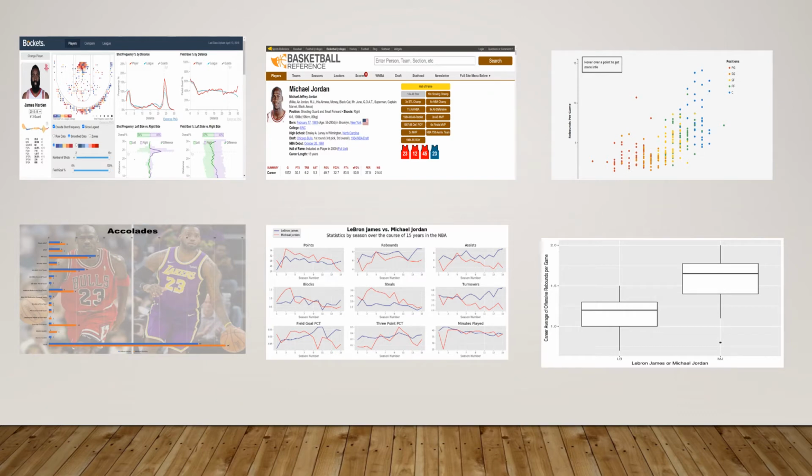Before I started, I looked through existing visualizations, and the first one I found is from Bucket.com, which displays the player bio with a line chart and shot charts. It is really advanced and interactive, but it is not what I'm looking for. The technique and colors and everything are really good. It's done professionally, but it's not what I'm looking for.